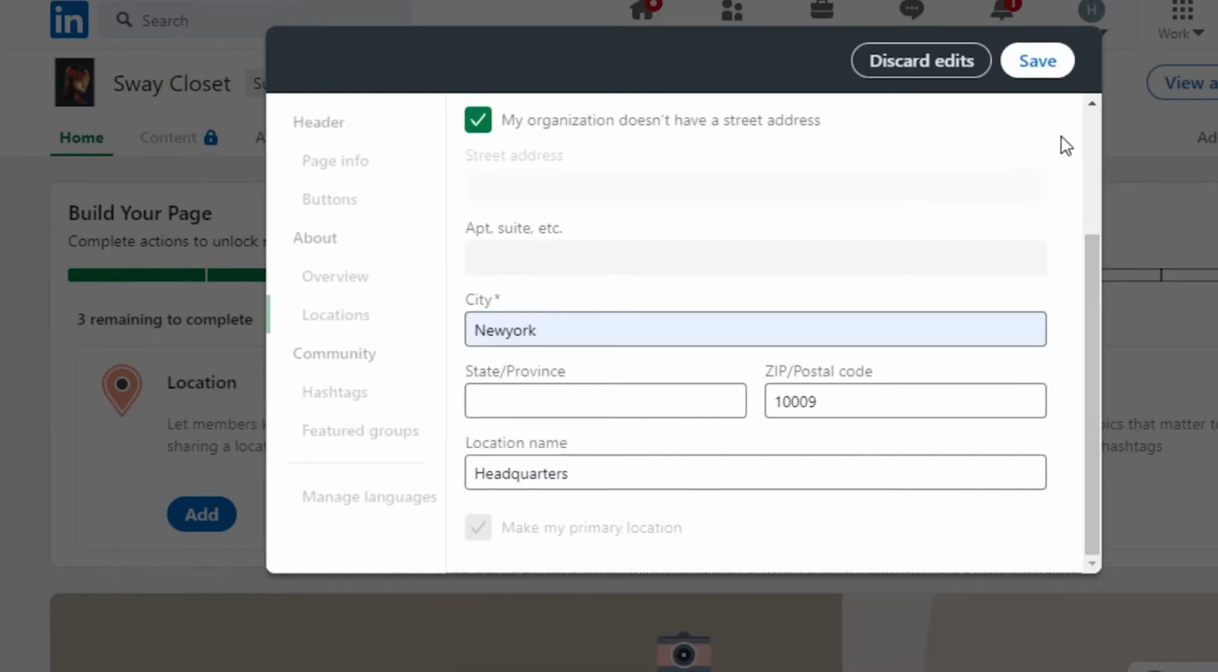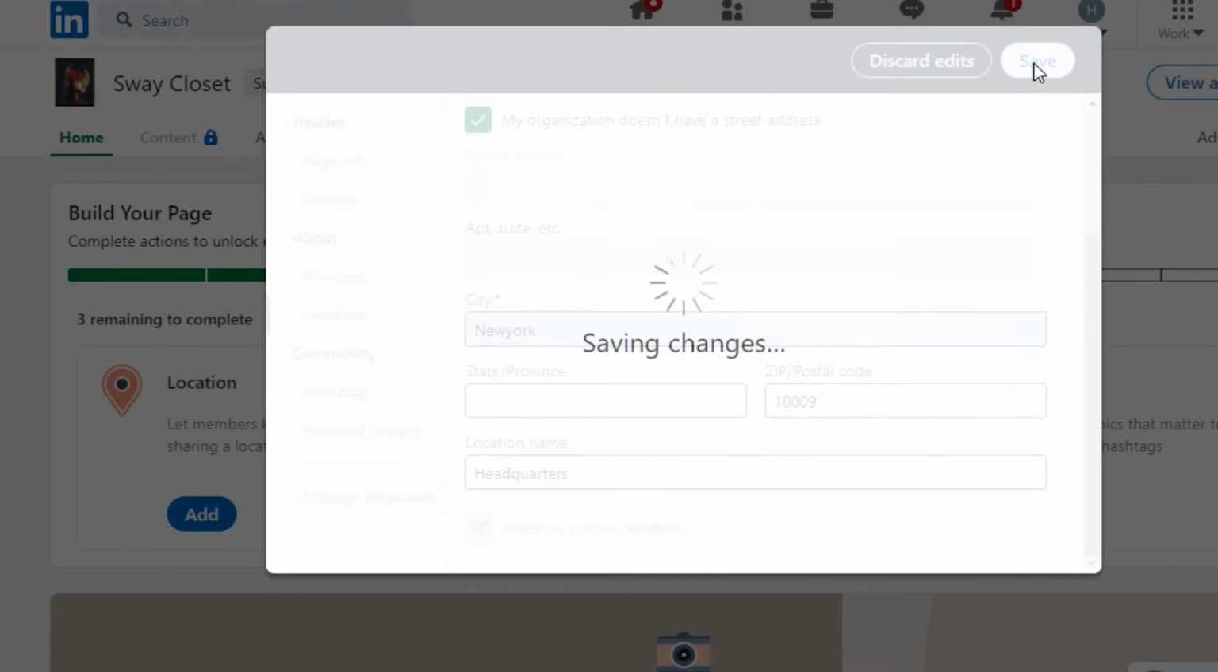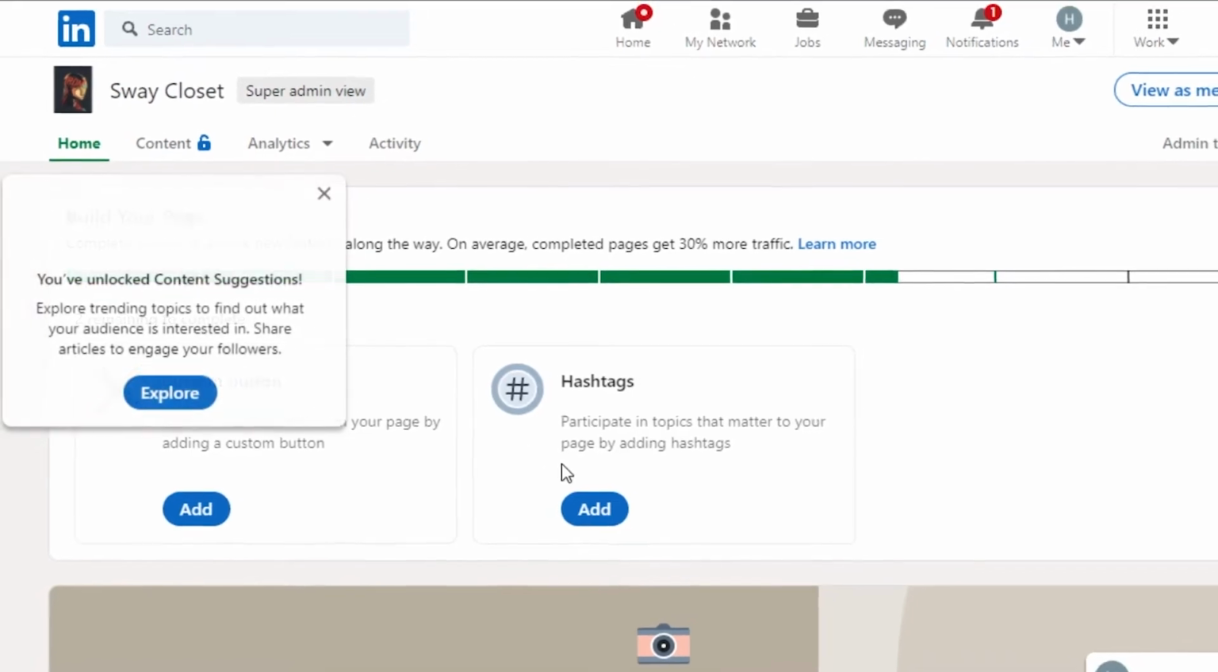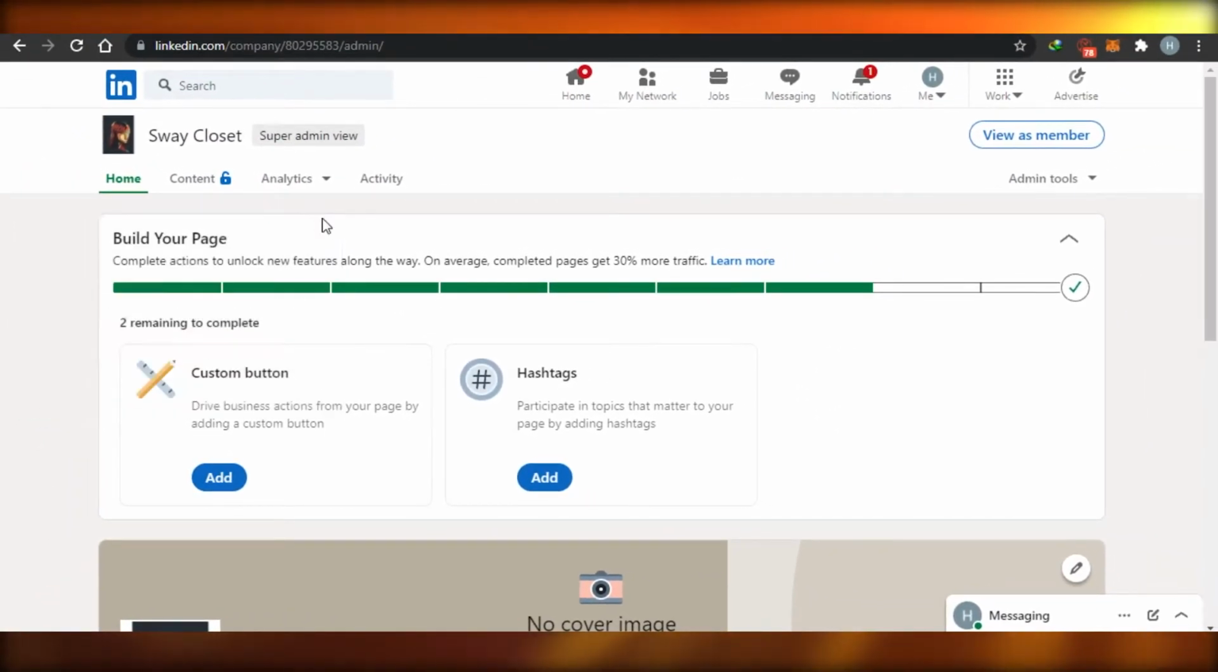So once I'm done with that, I'm gonna click on save. After that, I'm gonna cross right here, no thanks for now. They're asking me again and again to post something. You can see now my website has been created.